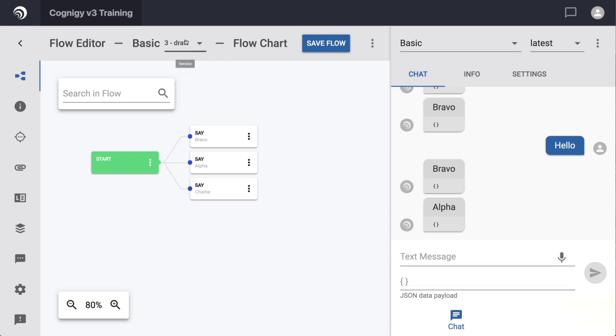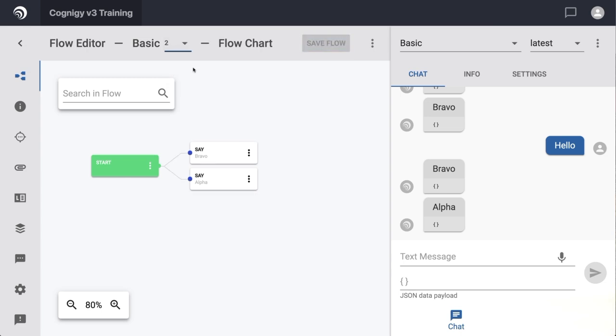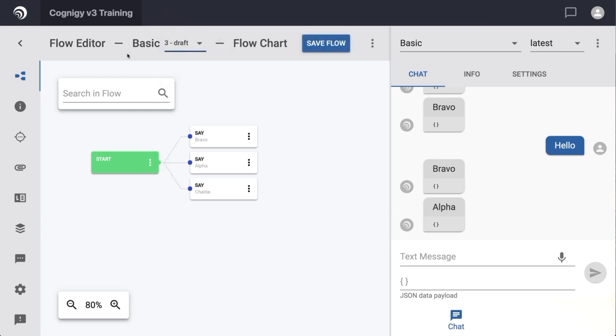This puts the flow now into draft mode. I can switch the flow editor to a previous version by using the drop-down menu at the top. When I switch back to the prior version, the Charlie node is no longer present. When I switch to the latest version, Charlie appears again.